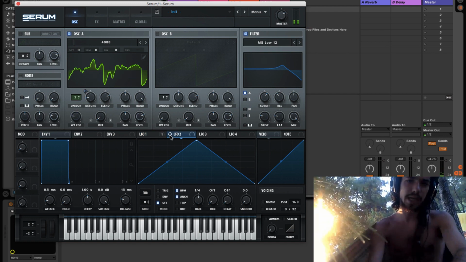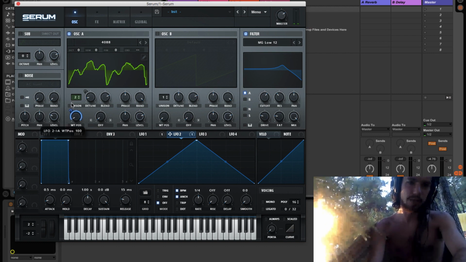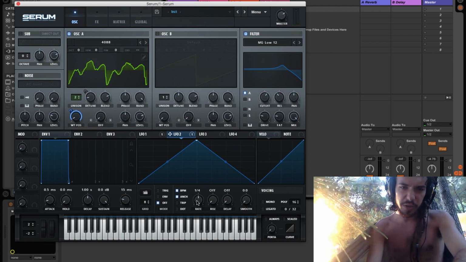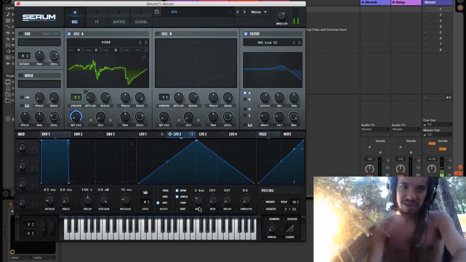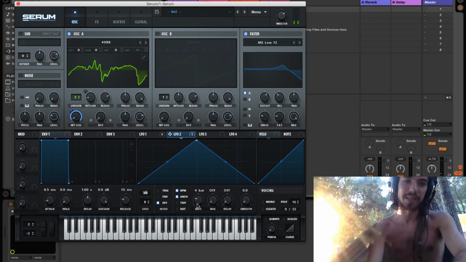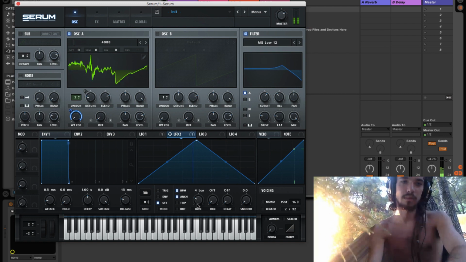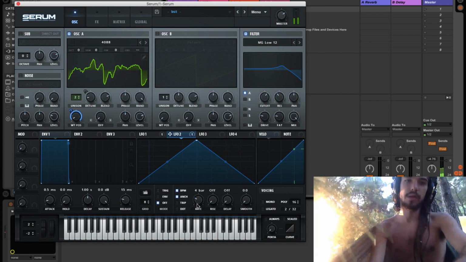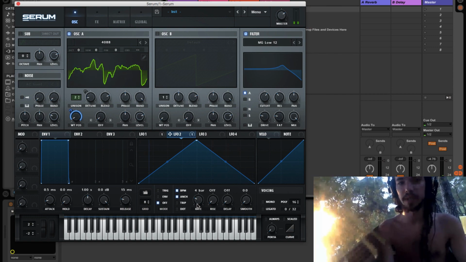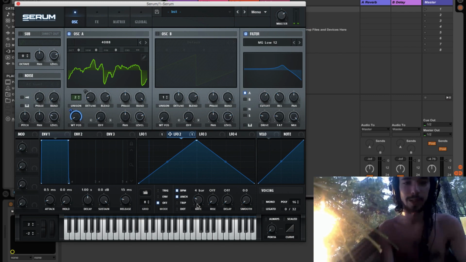We can also assign LFO 2 to the wavetable position, and the rate should be like 1 bar maybe? No, much slower, like 2 bars? Even 4 bars. Yeah, so this will have this really evolving sound to it.